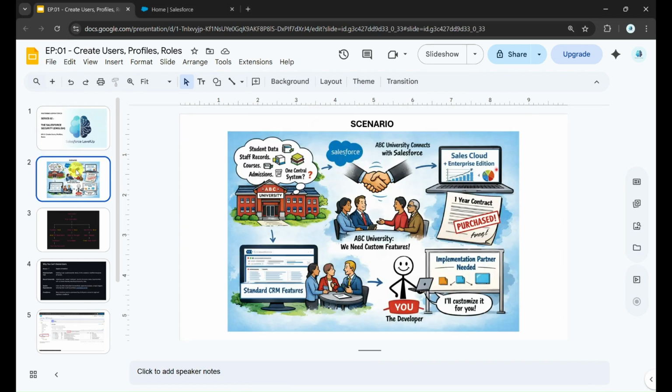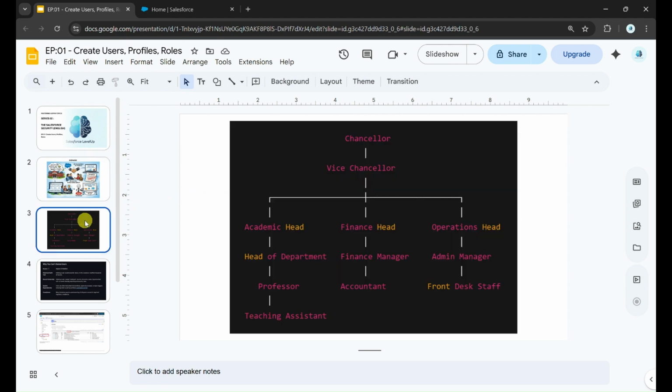Let's take up a scenario. Let's say there is a university known as ABC University, and they opted for Salesforce as a CRM, and they want all their internal members to use that particular CRM. You are the developer who is going to help ABC University configure Salesforce as per their business requirement. Now, the first task for you is to configure the role hierarchy in Salesforce as shown over here. First, let's learn how to configure role hierarchies in Salesforce.